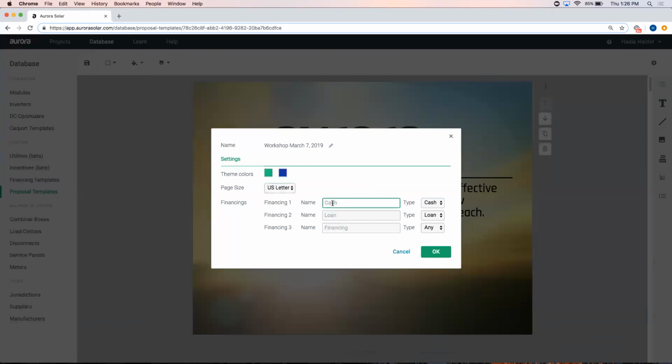For today's webinar, I'm going to compare a cash option. I want to make sure that the type is selected correctly. I'm going to do a loan A, 10-year option. I want to make sure that the type is selected as loan as well. And then I'll do a loan B 20-year option as well. And now I've set the parameters of the financing options that I'm going to be presenting in this proposal. So I'll go ahead and save this.